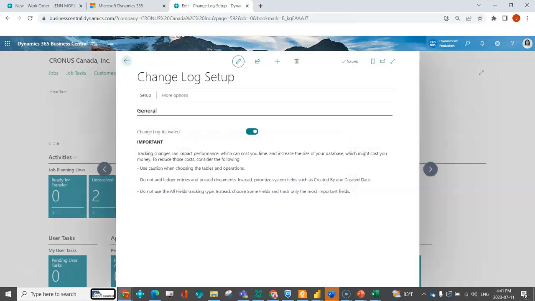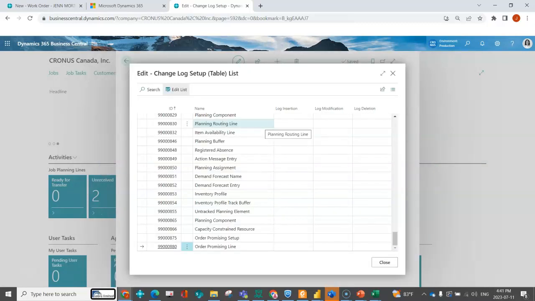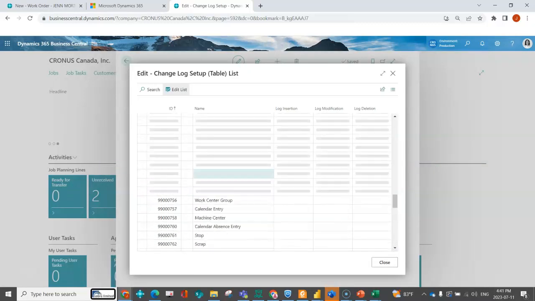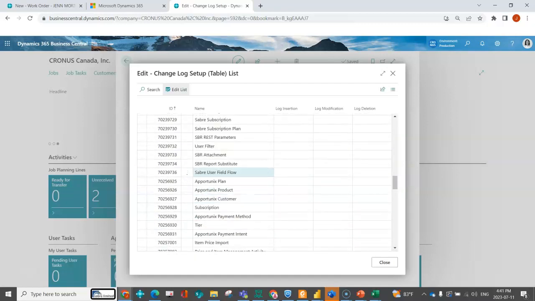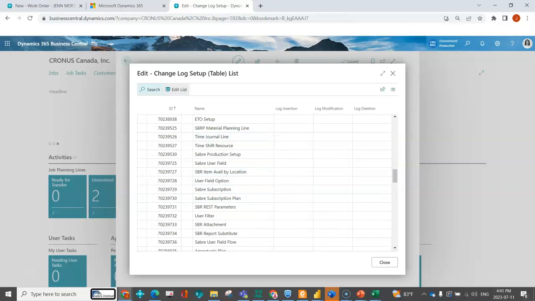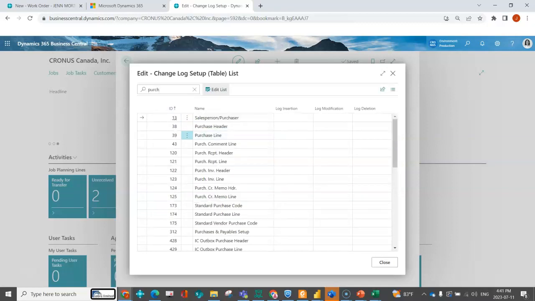So you can say, okay. And then under setup, you can indicate and interact with any of the tables in the environment. This is not limited to just out of the box fields. If you have ISVs that are set up in here, or if you've got custom tables, you would be able to see them all.